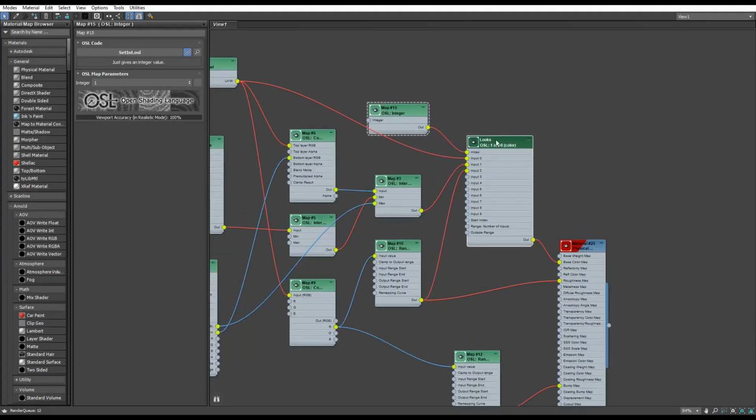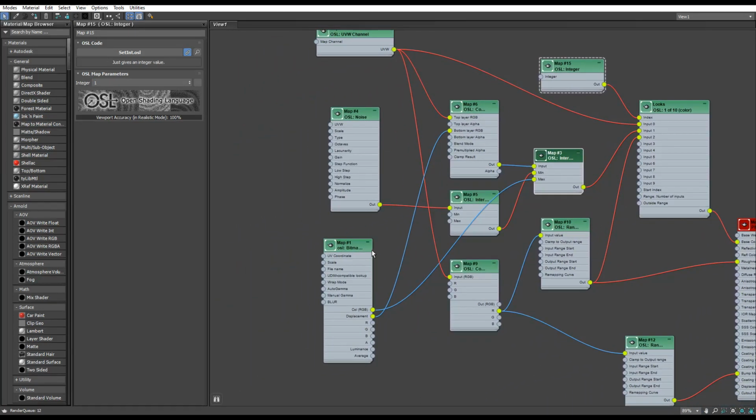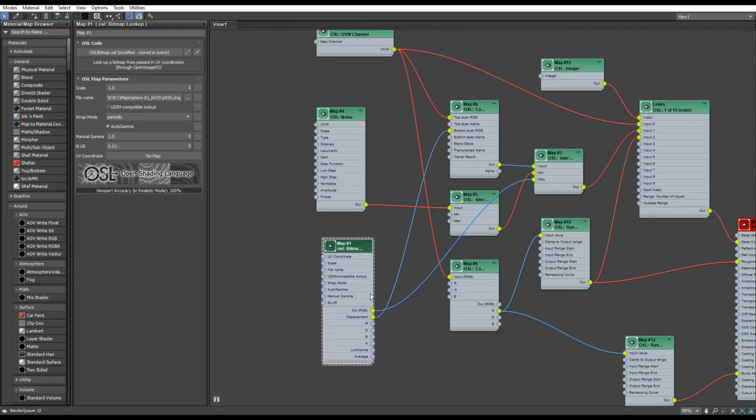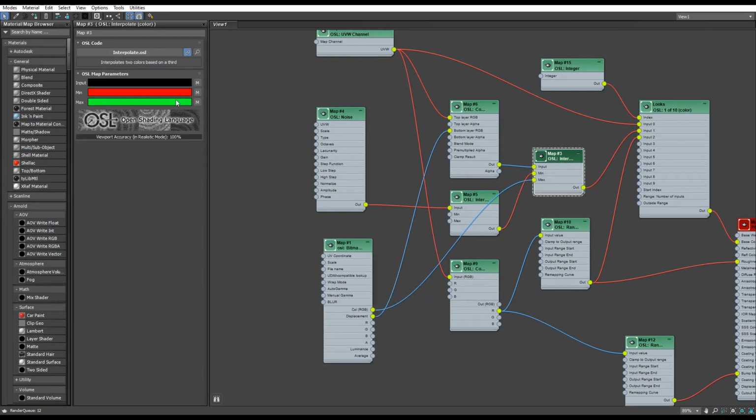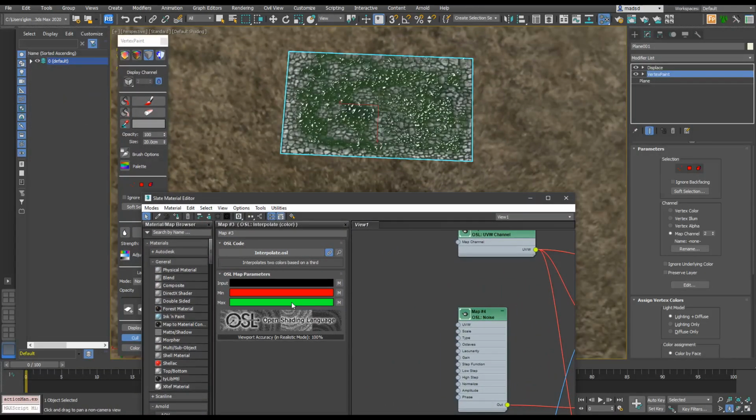So we have a Lux node here, an integer that controls the diffuse look, and the composite comes from this bitmap here. You can see here we source the color. We have a checker here, red and green. It basically just says where we paint, it will be red, and where we don't paint, everything else will be green.